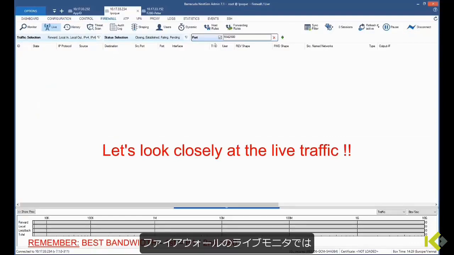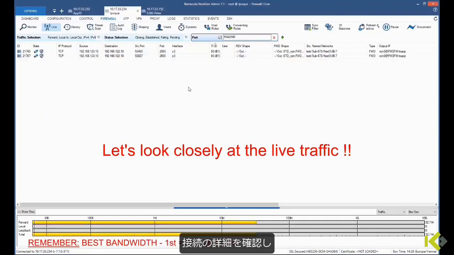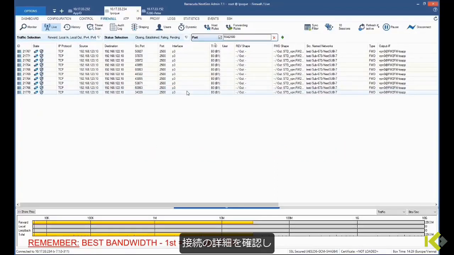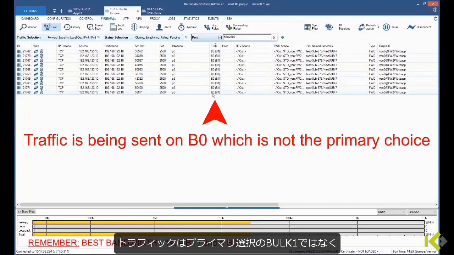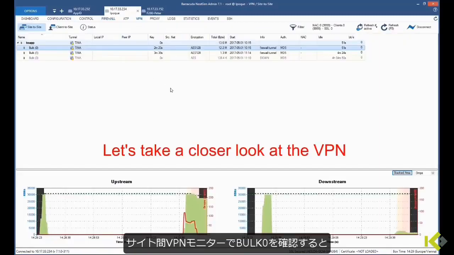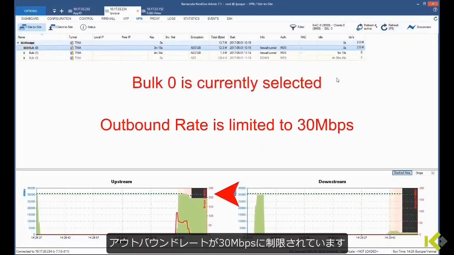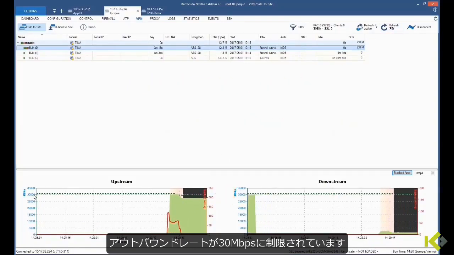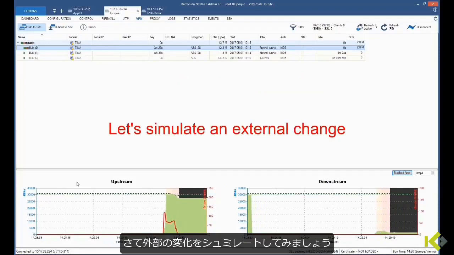In the live monitor of the firewall, we'll check the details of the connections, and we see that traffic is sent on B0 instead of the primary choice B1. When checking bulk 0 from the site-to-site VPN monitor, we see that the outbound rate is limited to 30 megabits per second. Now let's simulate an external change.